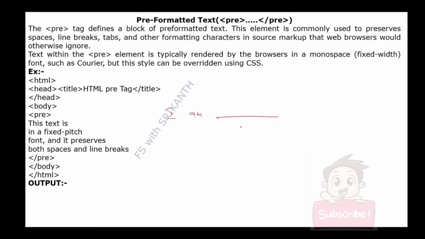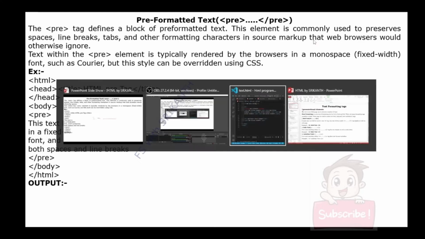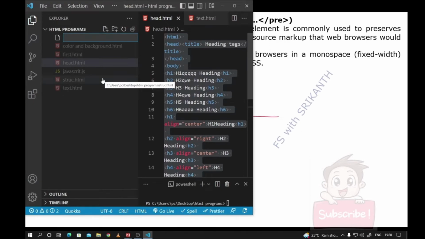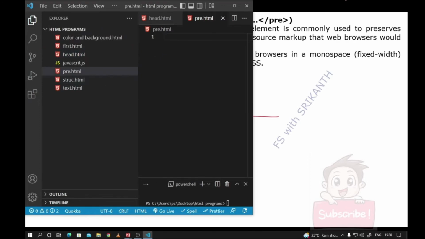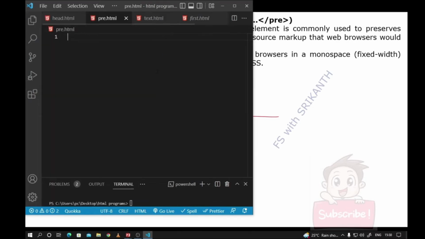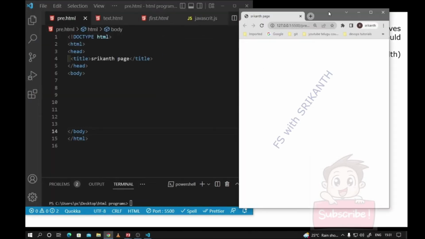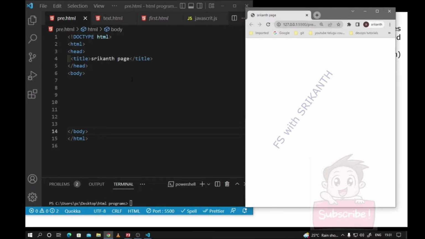Just observe, it is not possible with the default one. Without the preserve tag, it is not at all possible. With the help of this preserve tag only, we can leave some particular spaces, and the browser can accept it. So just observe, pre.html. Here this is your program execution.